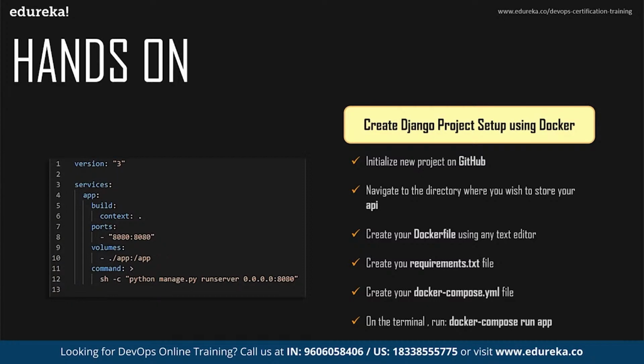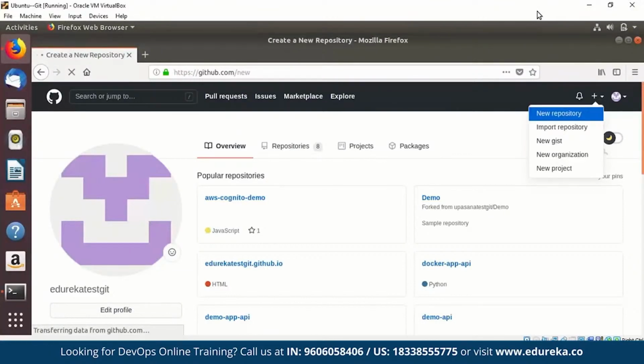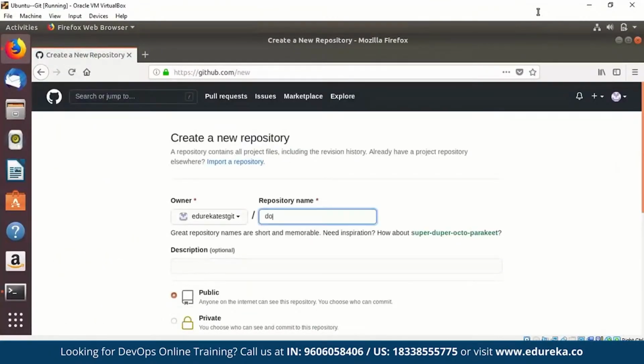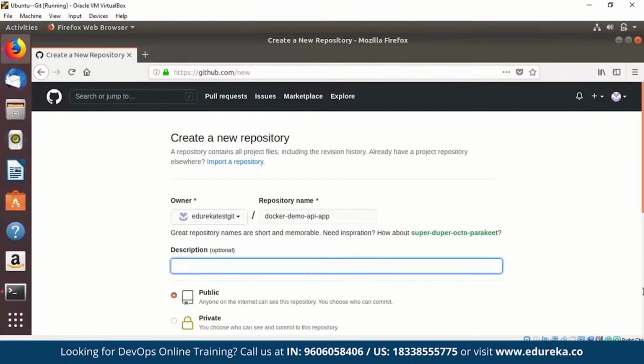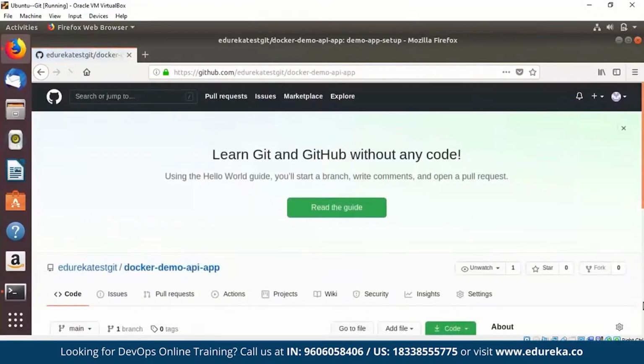So let's go straight to our demo machine and put all of this into action. So we are going to navigate to GitHub and we are going to create a new public project or repository on GitHub. So let's create a new repository and let's call it Docker Demo API app. And in the description, we're just going to write demo app setup. We're going to keep this public and we're going to initialize this with a README file. All right. So let's go ahead and create our repository.